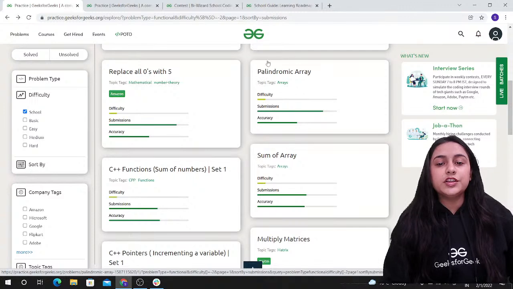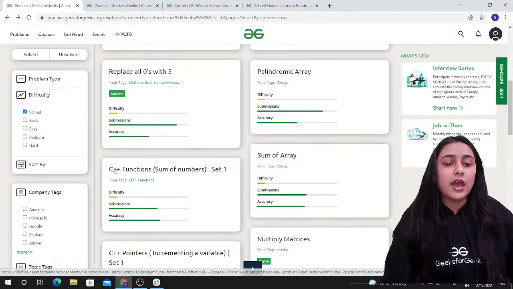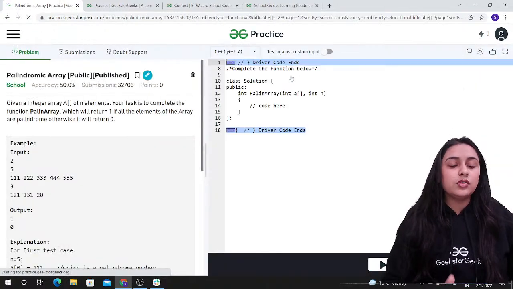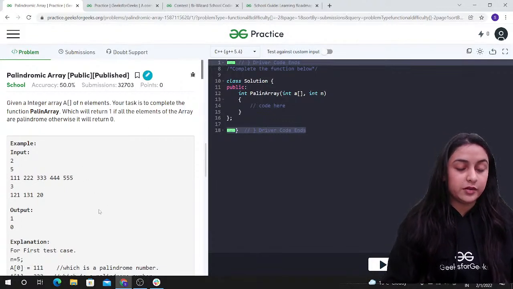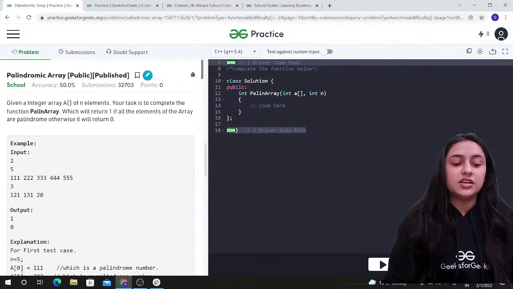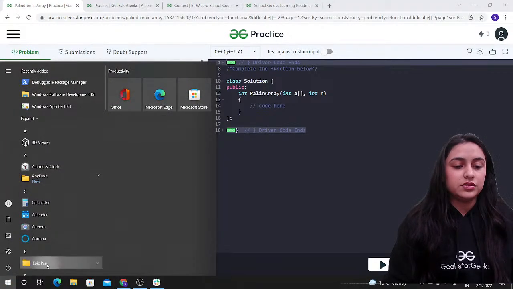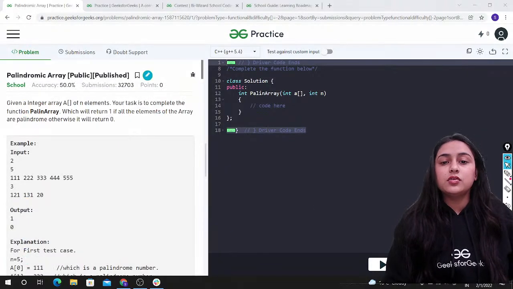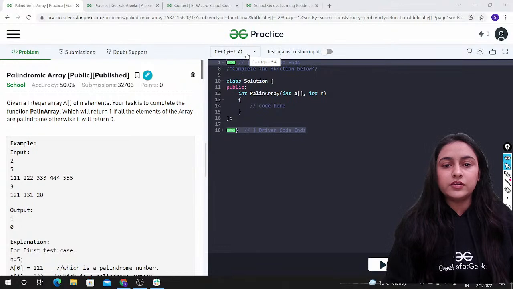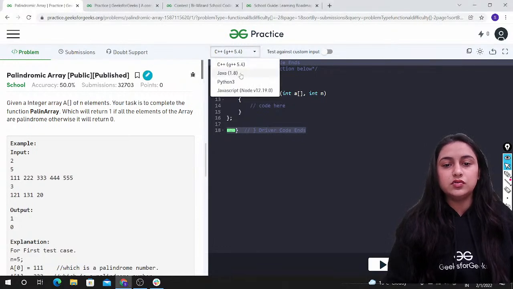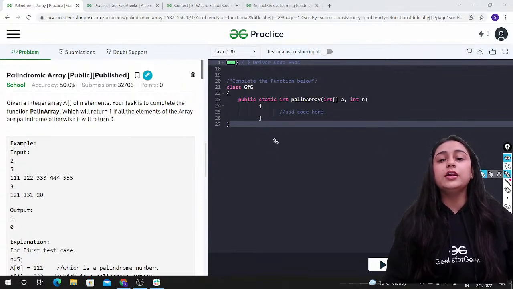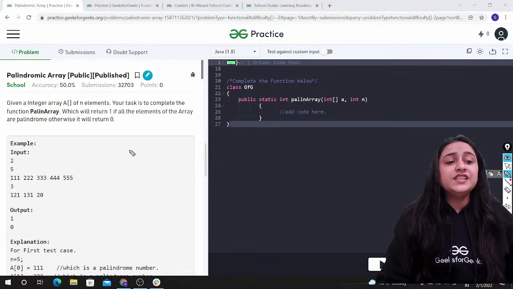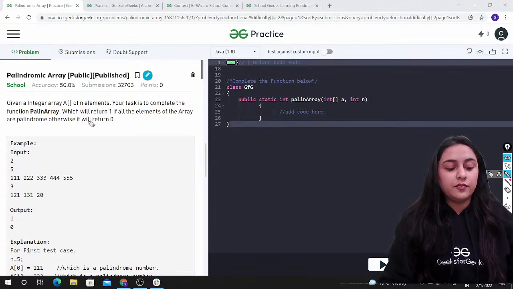Now in today's class we are going to focus on this palindromic array and the C++ function sum of numbers. So let's first go to this palindromic array and see what the question is all about, what the problem statement is, and how we can come up with a solution. The default language is C++ over here, I'll just change it to Java. You can choose whatever you want, I will tell you the approach and then you can code it in any language.